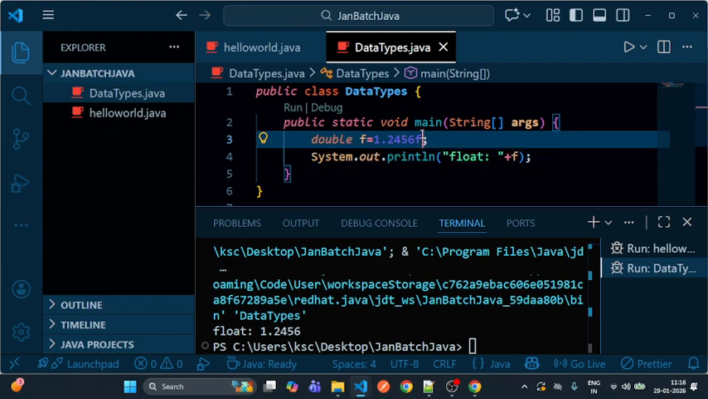Next, suppose you want to store it in a double. If you place the f, it is not an issue. If you do not place the f, it is also not an issue. You can run it easily. Okay, float values and doubles. Suppose you want to store characters.